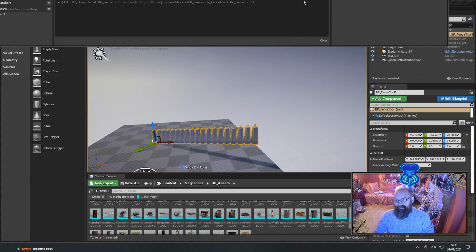Now I can put a teeny bit of randomized rotation into these if I want to. So under variable, random wobble, and for my random wobble this is going to be a float value. Compile, maximum random wobble, like so.